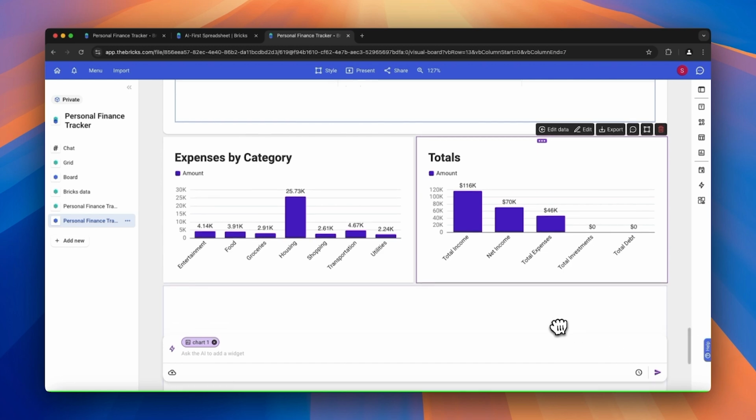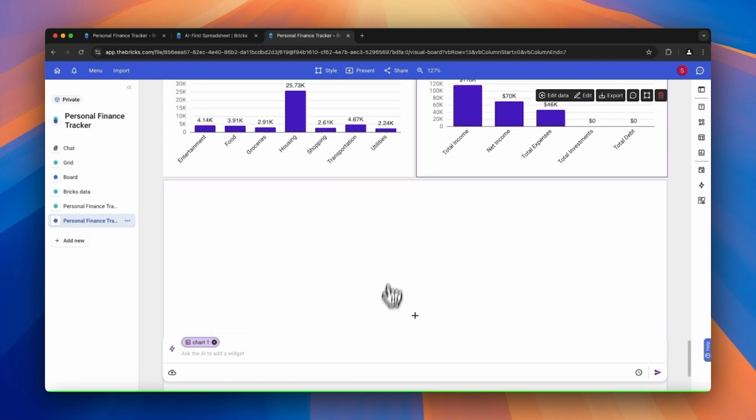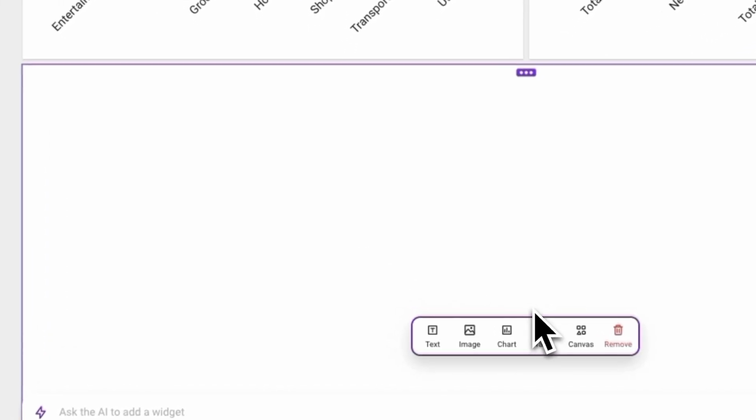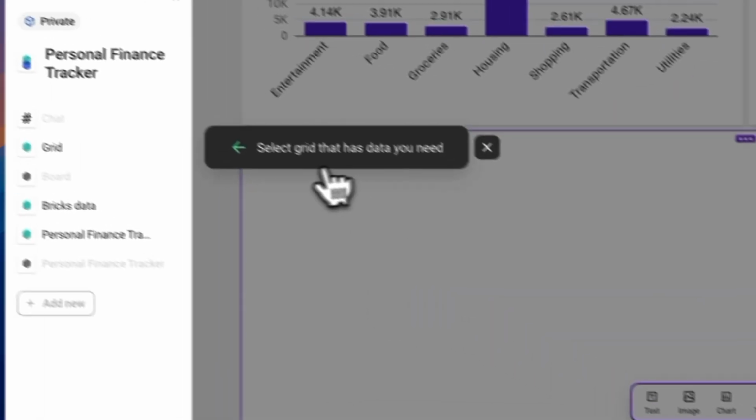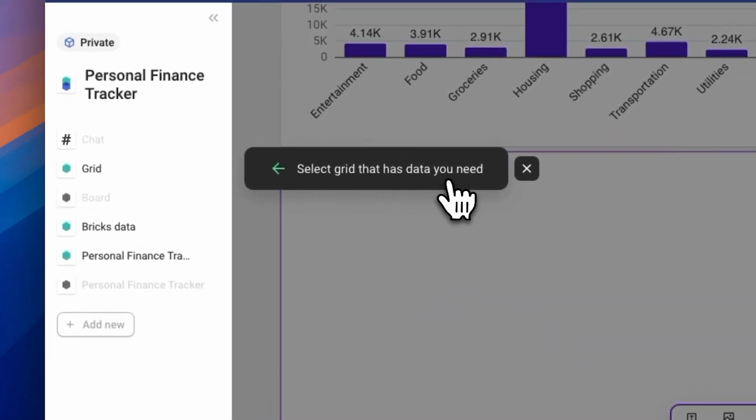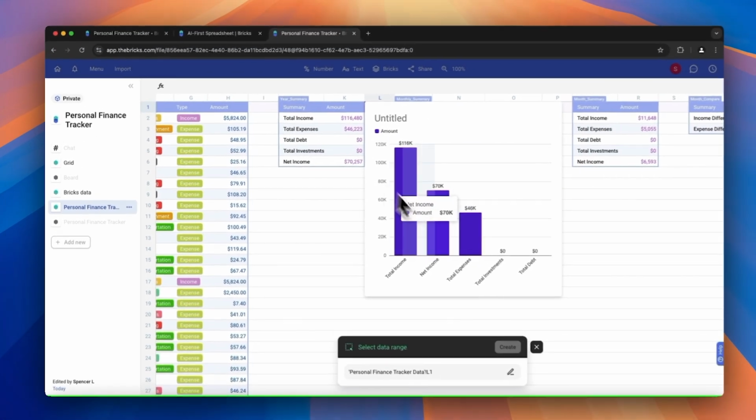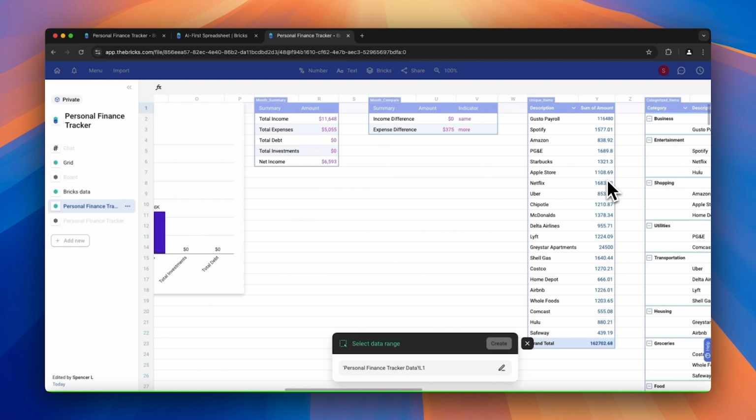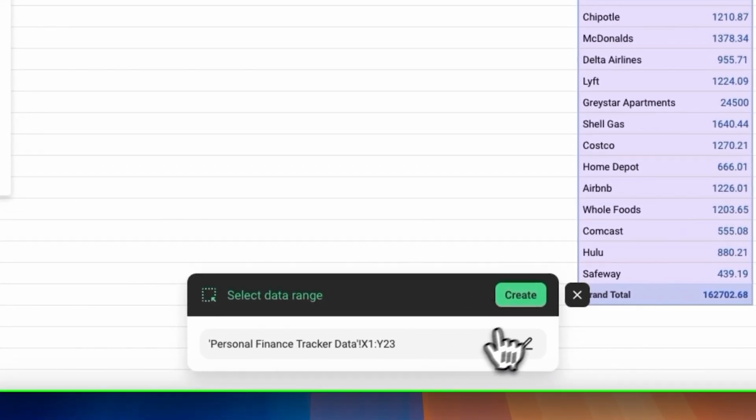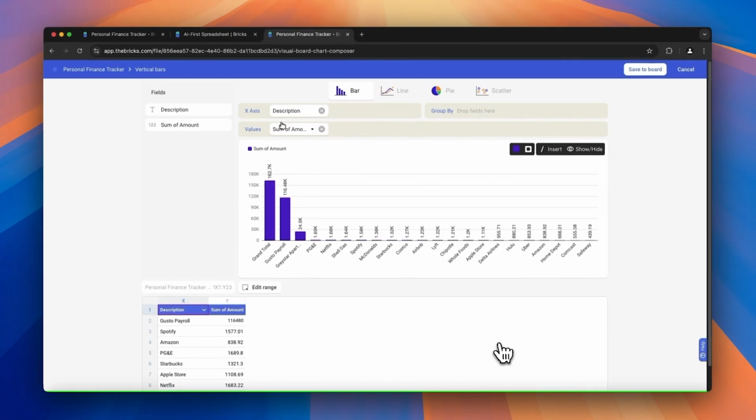So what we do is we hover over a blank area and you see this plus add a new block section. We'll click that and then we can click chart. We'll now be prompted to select the grid that has the data that we need. We will click the personal finance tracker. And again, let's select our unique items. Now that our range is selected, we'll hit create.